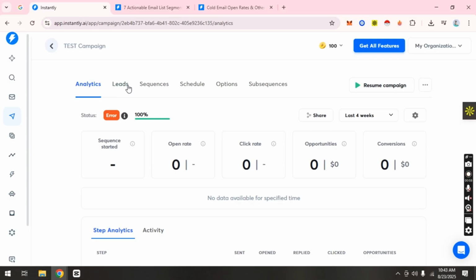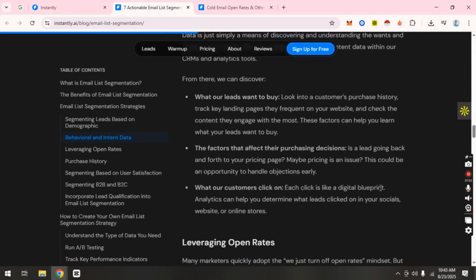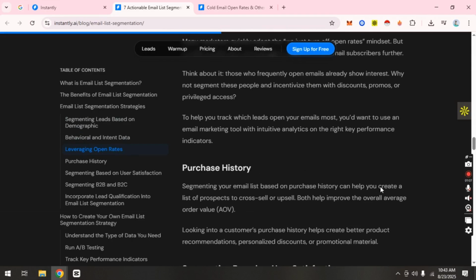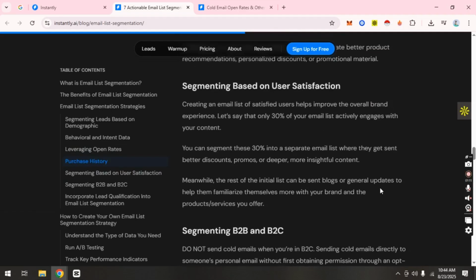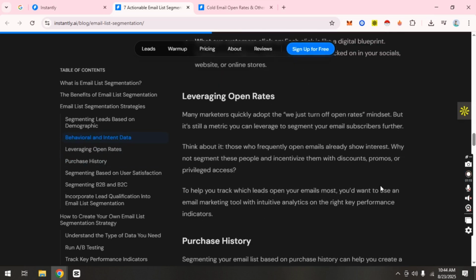Once segmented, you can tailor your campaigns with messaging that speaks directly to the group's needs, making your emails feel more personal and relevant. This not only improves open and reply rates, but also protects your sender reputation, since you're reaching out with more targeted value instead of a generic blast.